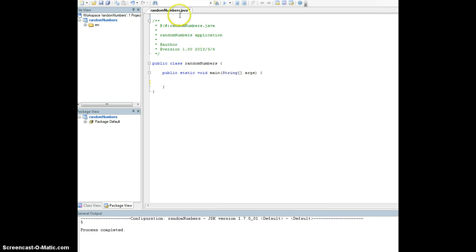Hi everybody, welcome to a tutorial on how to create and generate random numbers using a Java program. We have to realize that in Java we're actually getting a random number between 0 and 1. It's going to give us a decimal. So there's a number of things that we have to do to make sure that it works.